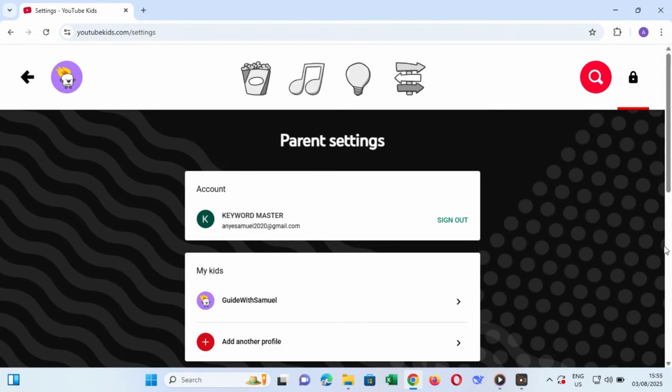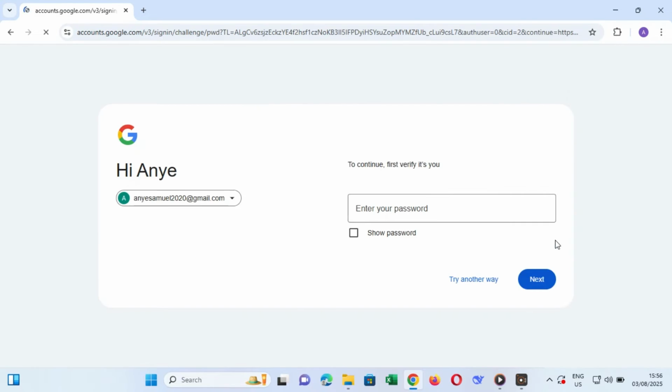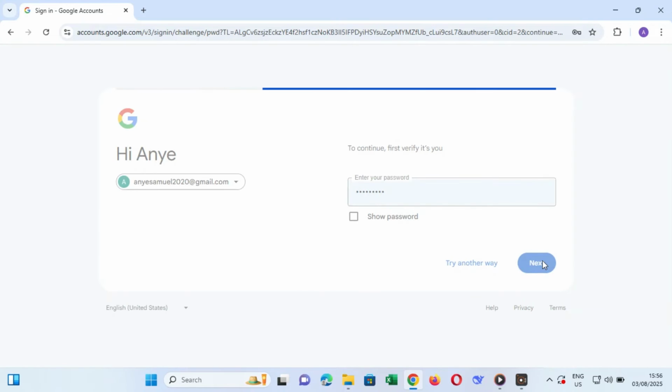After that, select the child's profile you wish to remove. Once clicked, you'll need to log in using your Google account password. So go ahead and enter your password, then click Next to proceed.